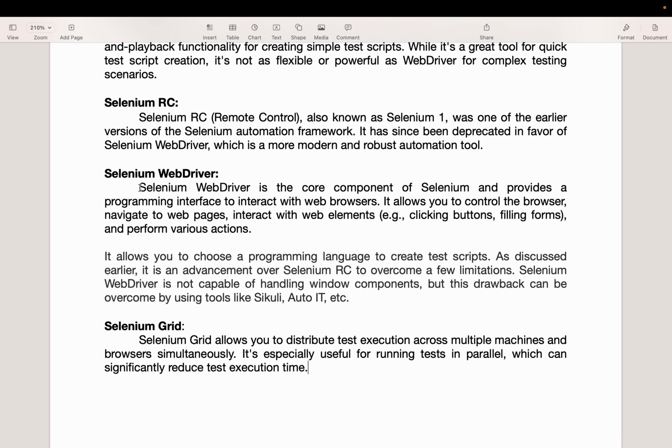As discussed earlier, it is an advancement over Selenium RC to overcome a few limitations. Selenium WebDriver is not capable of handling window components. As I said before, Selenium is specially designed to automate only web-based applications. But I also told you that we can integrate some third-party tools. This drawback can be overcome using third-party tools called Sikuli, AutoIT, etc. We can integrate these tools with Selenium and can automate the desktop applications as well.